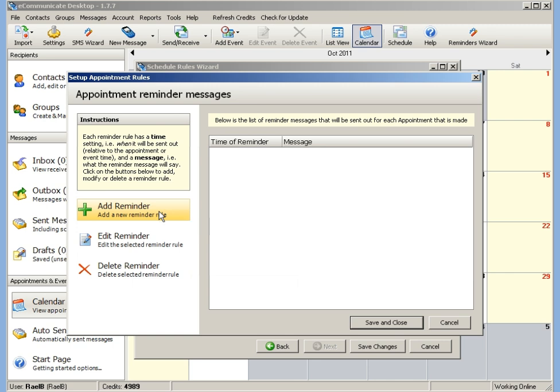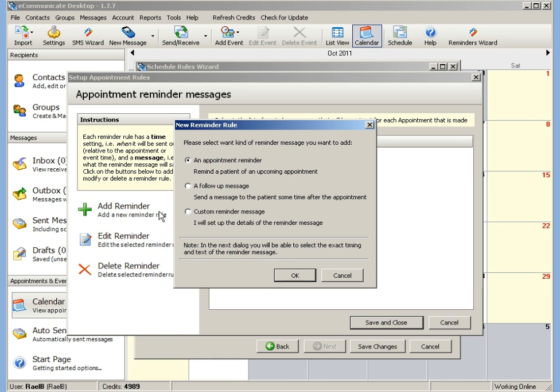You can add any number of reminders that you want, and depending on your company or business rules and policies, you may want to send out a reminder a day before the appointment, as well as, for example, an hour before the appointment, or maybe the morning of the appointment. So let's look at how to do that. First we're going to add a reminder and select an appointment reminder.